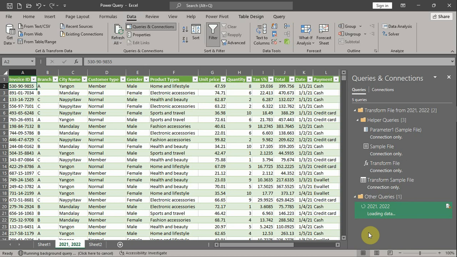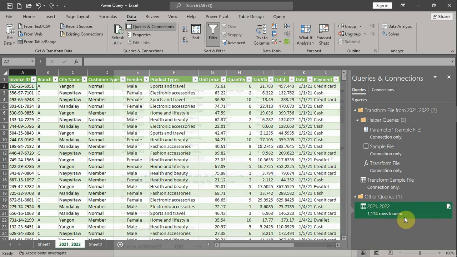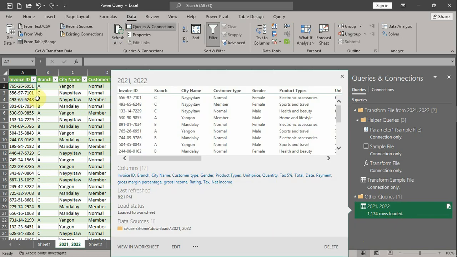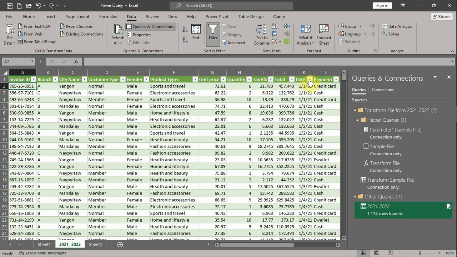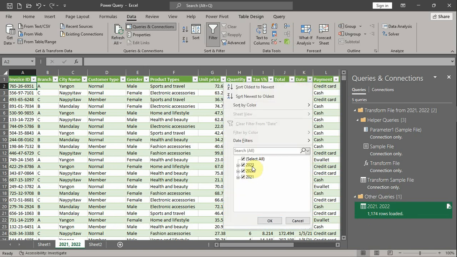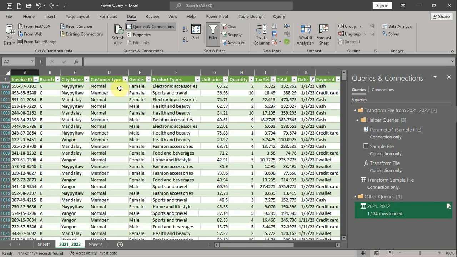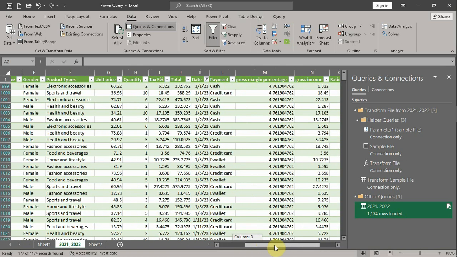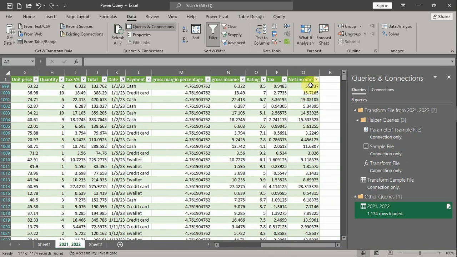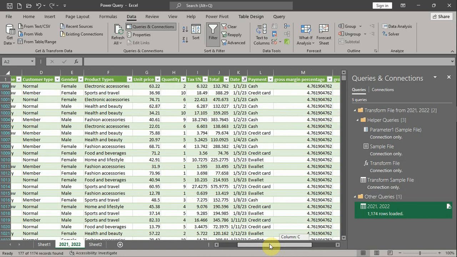So the data is loading, and you can see more rows have been loaded to the table. I'll just show you by going to the date. Here you can see we have our data from 2023. I'll just select this one, and you can see here we have the product types all together, not split into 3 columns, and the tax and net income columns have been added. So that was all about Power Query.